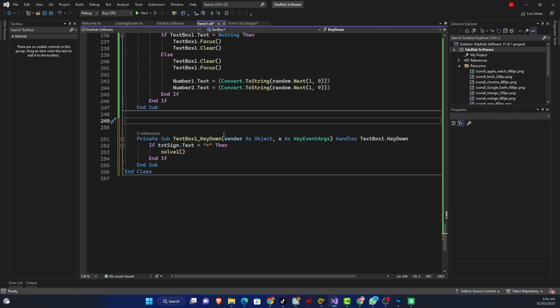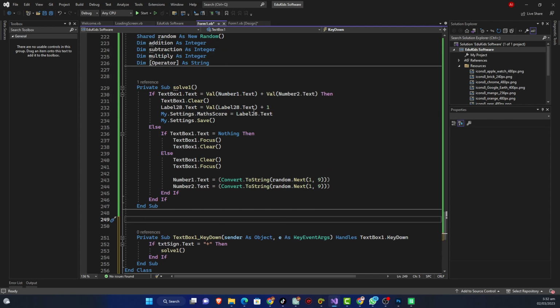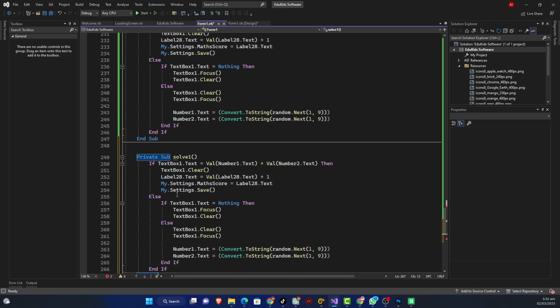So inside the solve 1, we have an addition in here, and the label 1 text is equal to this, and it is currently adding from here. You see, it is a plus sign. So basically you have to copy this, then say solve 2, and we set this from addition to multiplication.